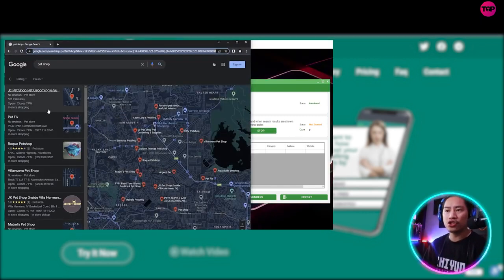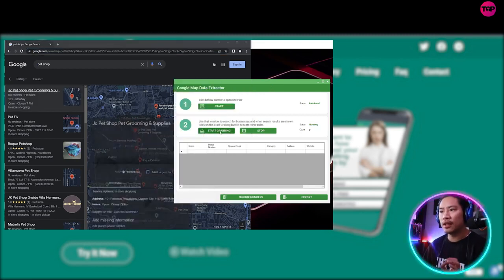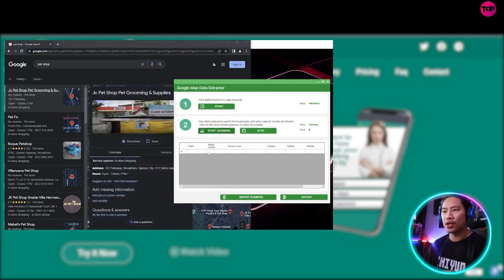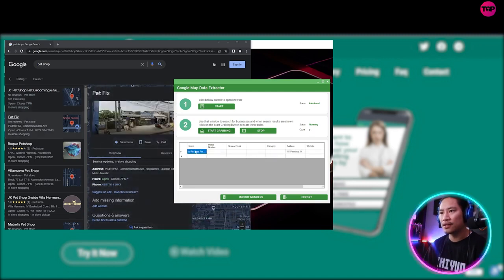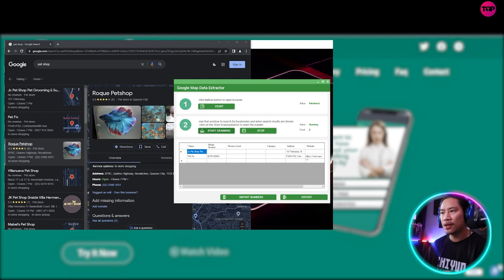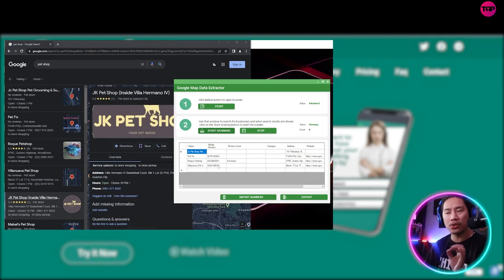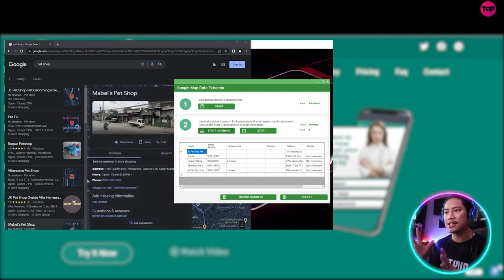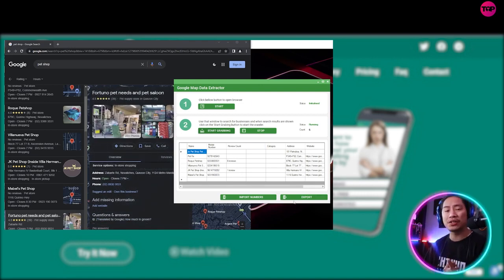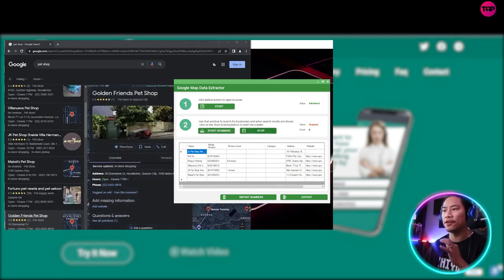It will show me all of the pet shops, and once you click on start grabbing, look what it does right here. See, bam, you have the address, you have the name, and then you have the details, your website as well. If it has mobile numbers, it will also take note of that. In my personal take, this is my favorite. So let's go ahead and stop that.